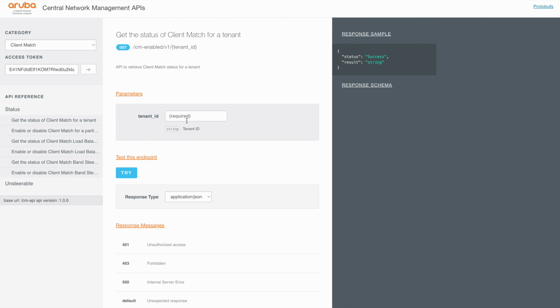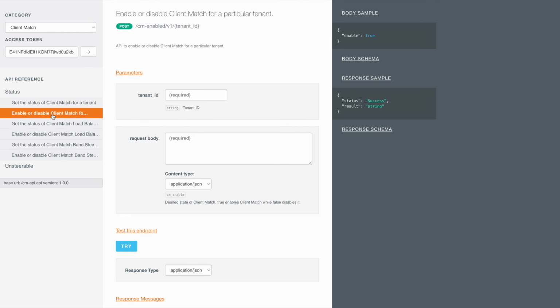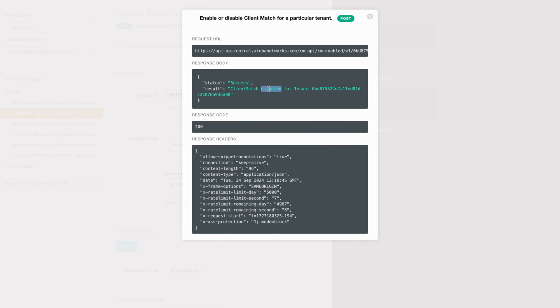Now, if you want to check the current status of ClientMatch for your Central account, then we can use this API. Enter the tenant ID here for your Central account, then click on Try. Here you can see that ClientMatch is enabled. Now, for some reason, if you need to disable ClientMatch, you can do it using this API. Give the tenant ID and in the body specify the desired state of ClientMatch. Now you can see that I have disabled ClientMatch. So by using this API, you can enable or disable the ClientMatch service.